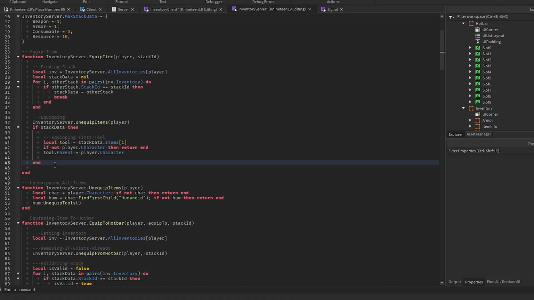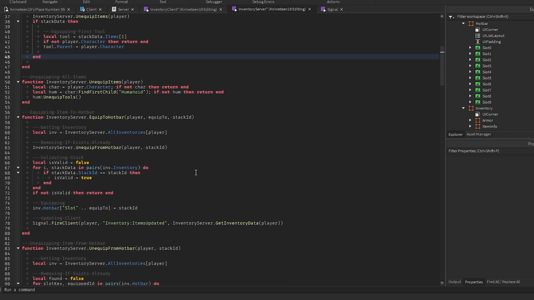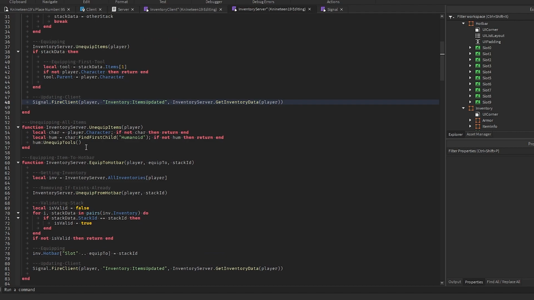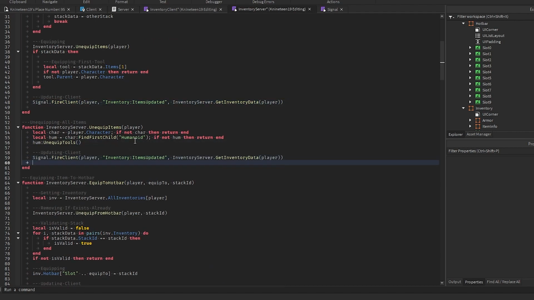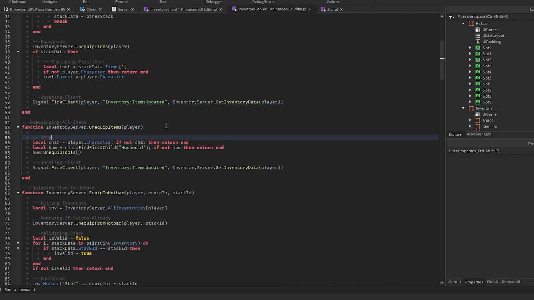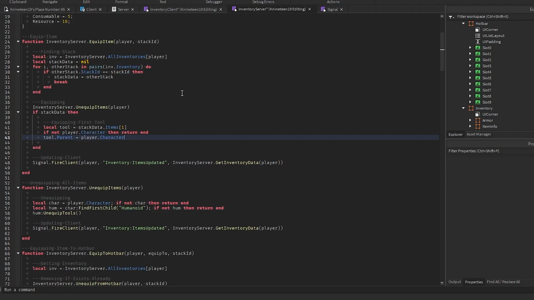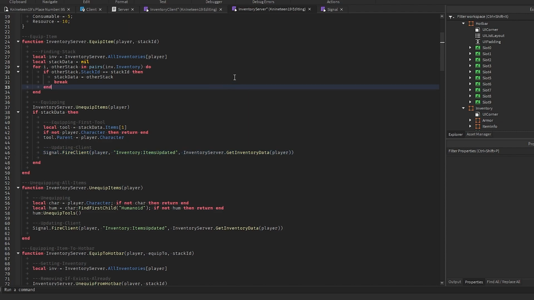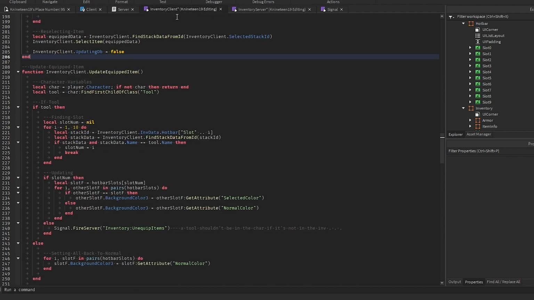Back in our inventory server module, we'll copy the signal.fire client from our other functions that updates the client's display whenever something changes, and we'll paste it in both the equip item and unequip items functions at the very end of each. For the equip item function, however, we'll make sure to only fire the update signal call if a stack was found for the provided stack ID, since there's no reason to update the items if nothing was changed.